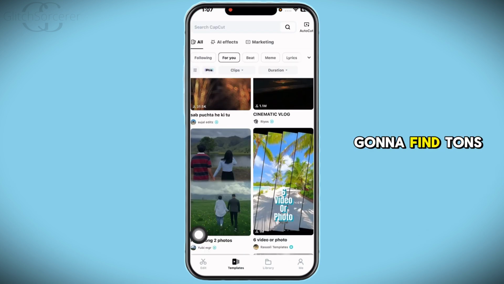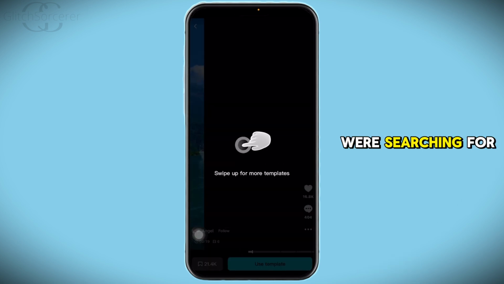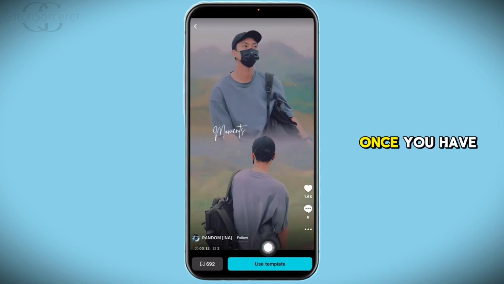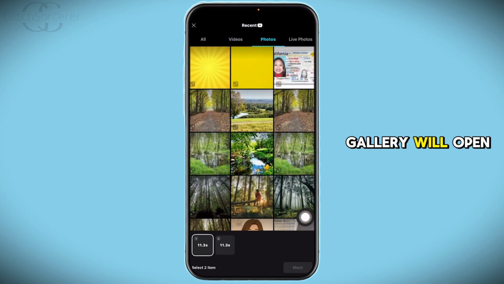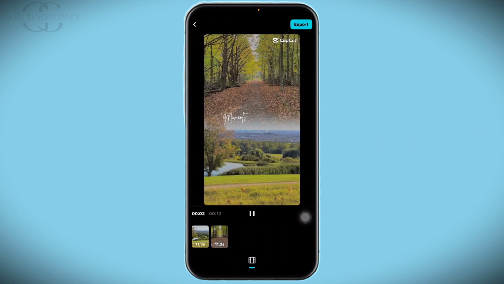Now here you're gonna find tons of template options, or also you can search for the specific template that you were searching for. For this guide, I will be using this one template. Once you have selected the template, click on the option Use Template. With that, your gallery will open up. Now select the videos and photos required for the template.